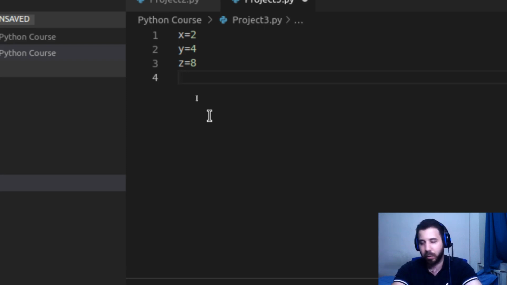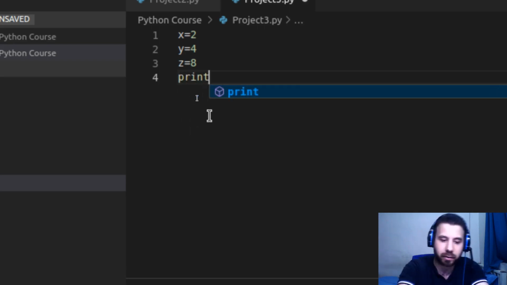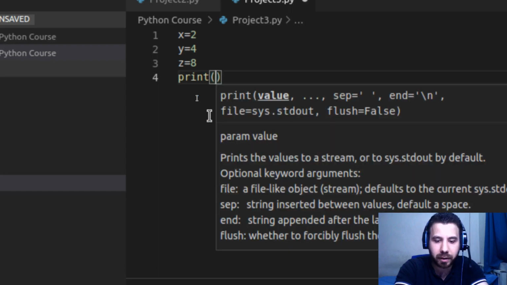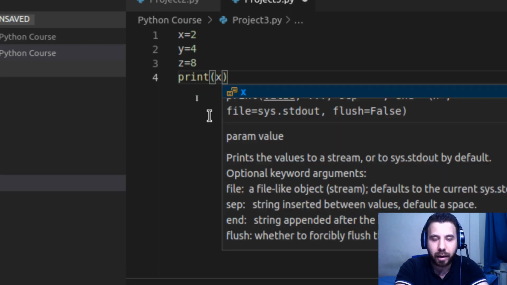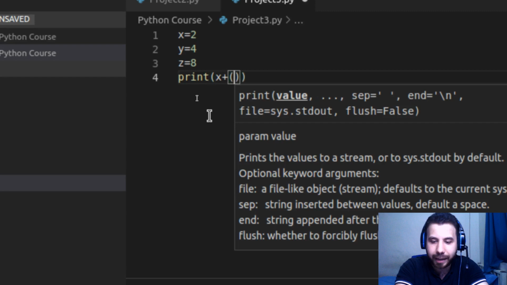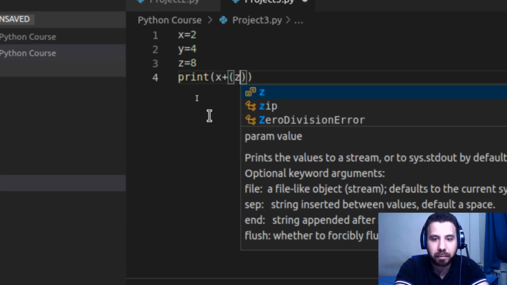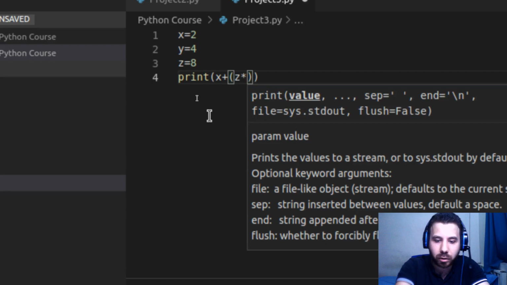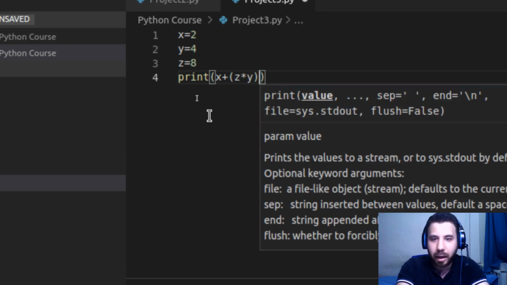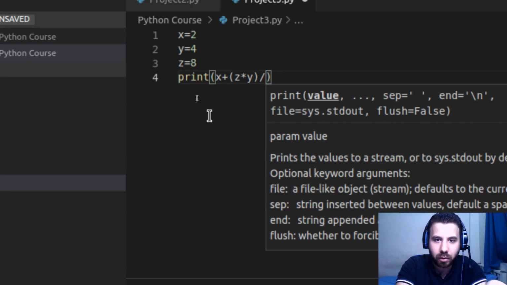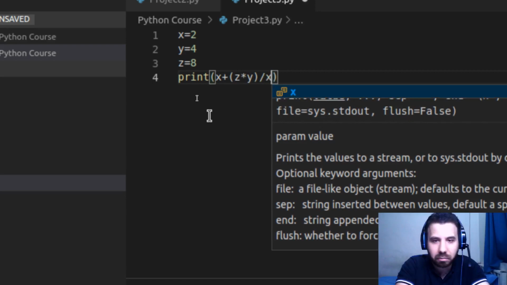So let's start to write a print here. We have, for example, x plus open parenthesis, and then inside it I will put z multiplied by, for example, y, close parenthesis, and outside the parentheses I will use division, for example, divided by x.